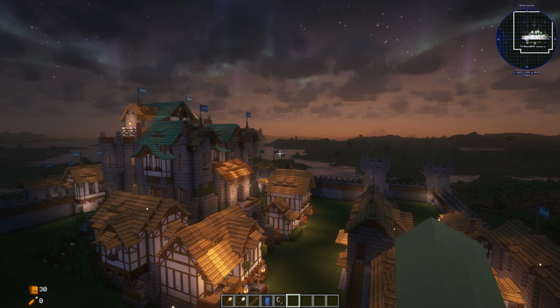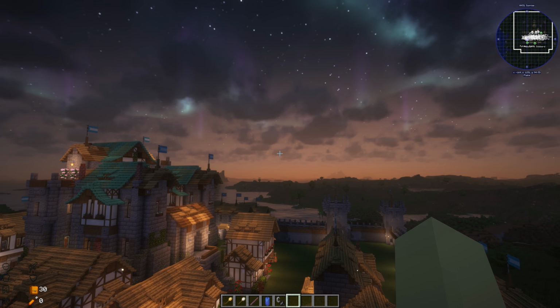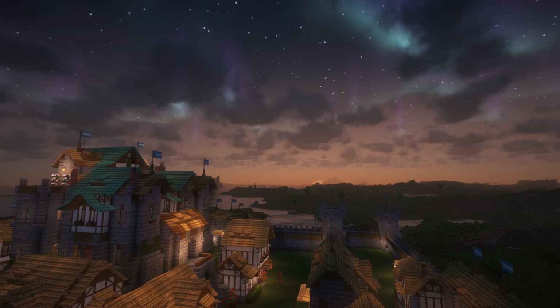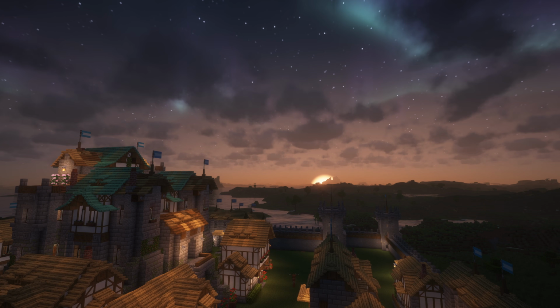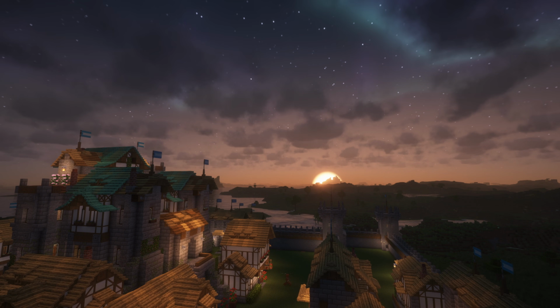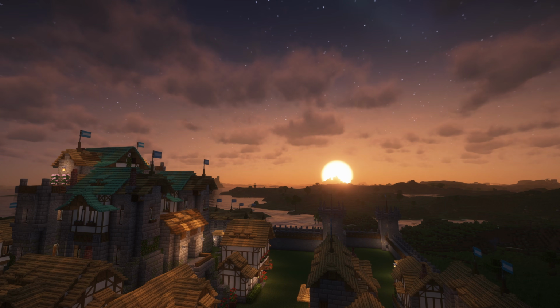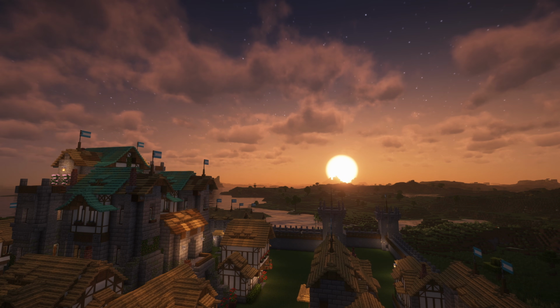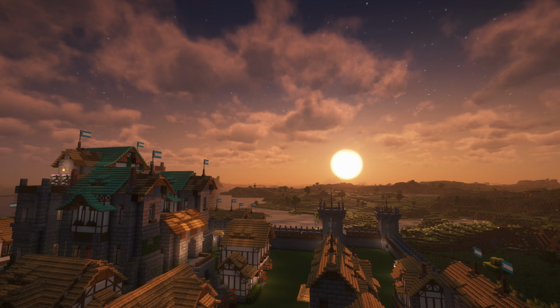I'm just gonna let this sunrise slowly soak in. Oh yeah. Look at that glory. Aren't shaders wonderful? Alright, that's enough.